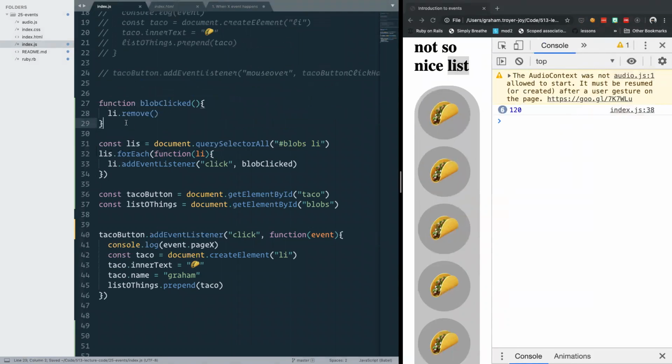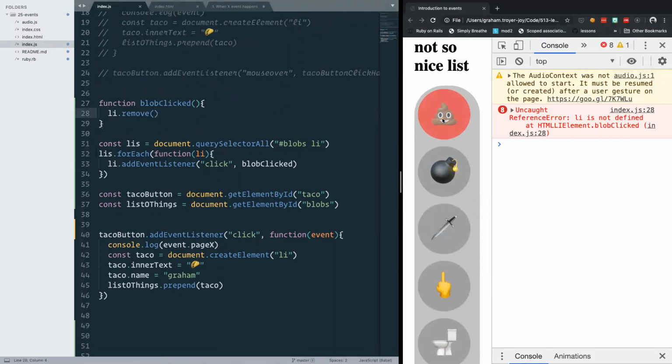I'm going to move it out here. I'm also going to have a problem here, though. Uncaught reference error: li is not defined. I have a feeling that someone knows why this is going to happen. Go ahead. Because li is a constant inside, outside that function, so it's not usable.